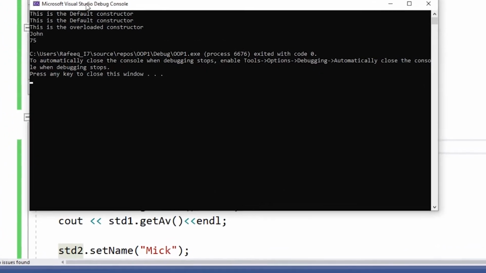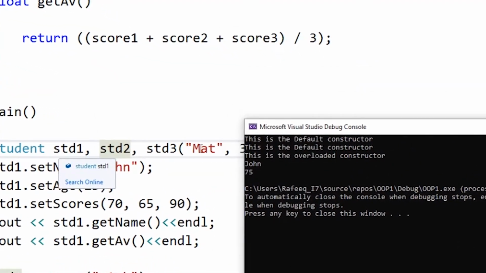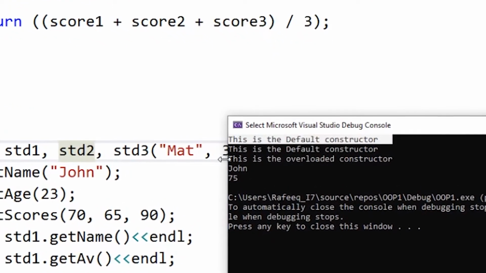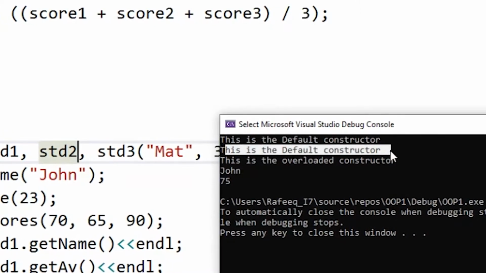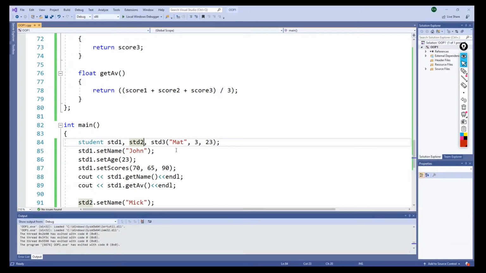Look at this. The first class, the first object, std1, calls the default constructor. The second one called the default constructor as well. The third one called the overloaded constructor. You see that one? So one of them will be invoked for each constructor. This is calling the default, and this is the conversion constructor, the overloaded constructor.